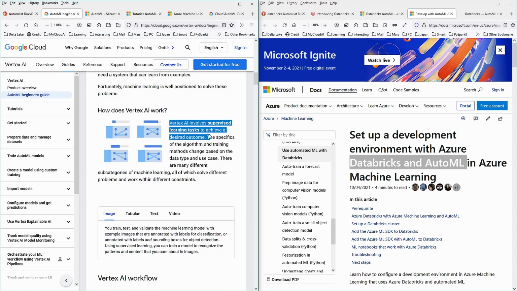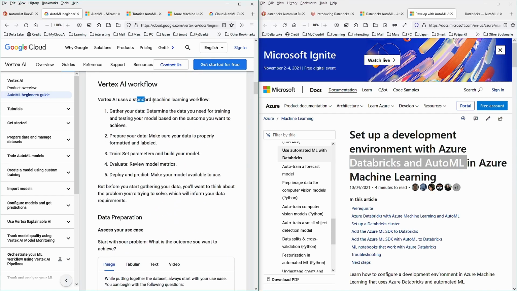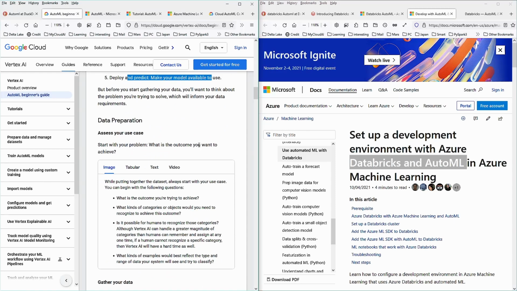Vertex AI involves supervised learning tasks to achieve a desired outcome. Okay, so you have all the supervised learning to do beforehand. That's nice. Vertex AI uses a standard machine learning workflow. Gather your data, prepare your data, train your model parameters, evaluate, review your metrics, deploy, and predict. Data preparation. Okay, there are 4 different problems, and I give you a solution.